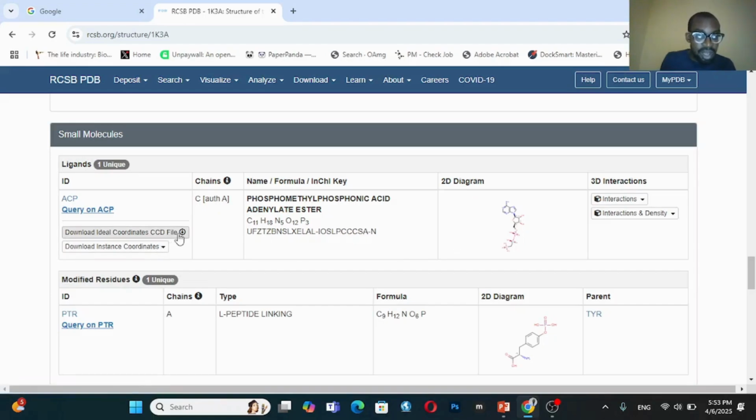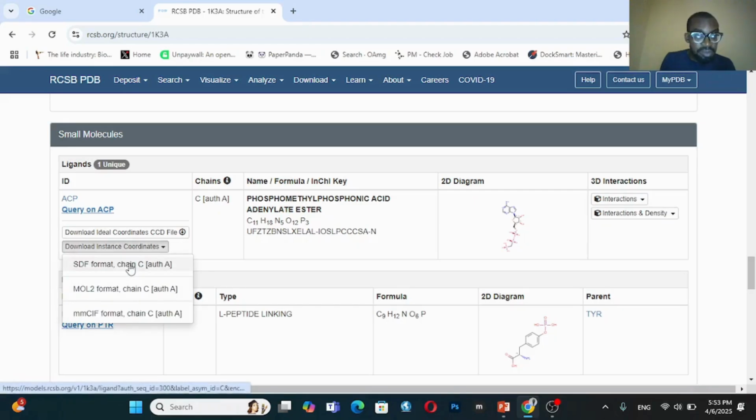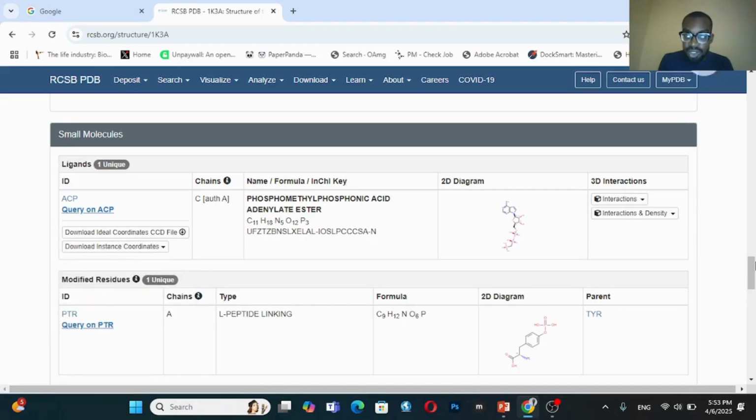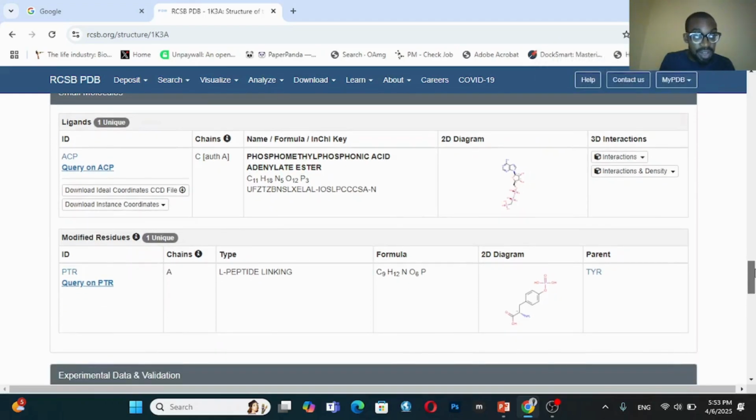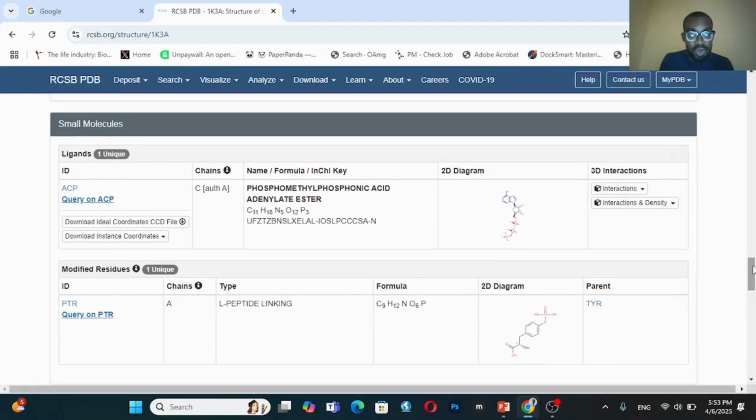So sometimes I often want to download the ligand. So there's a modified residue PTR, but we are not using it. So our focus is ACP. Please mark it. It's important you know that this is ACP, because we'll be using this when we want to obtain our dimensions. So I've downloaded it.